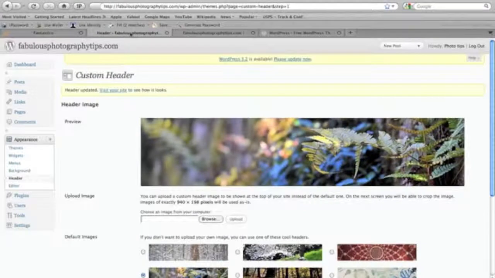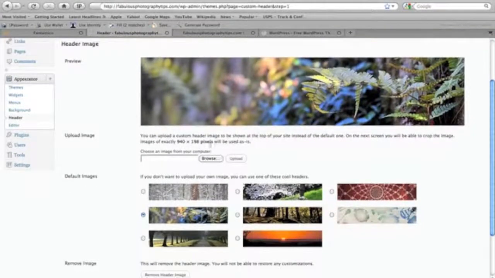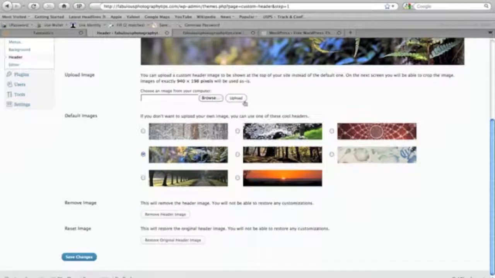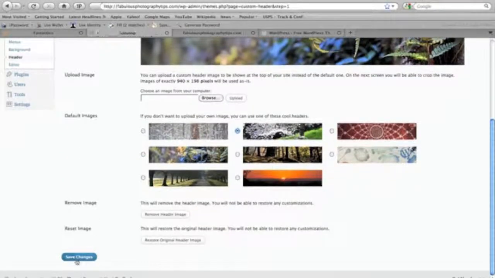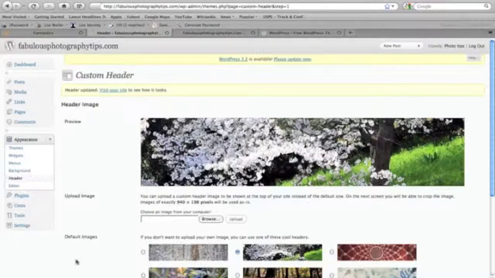So they have some default headers in here. This is going to show you the one that you have on your site. Or you can always upload a custom header from your computer. Or as I said, you can have us do it. You can remove the header completely so that there is no header image up there. But we're just going to leave it this way. Actually, I kind of like this one. Yeah, we like that one.